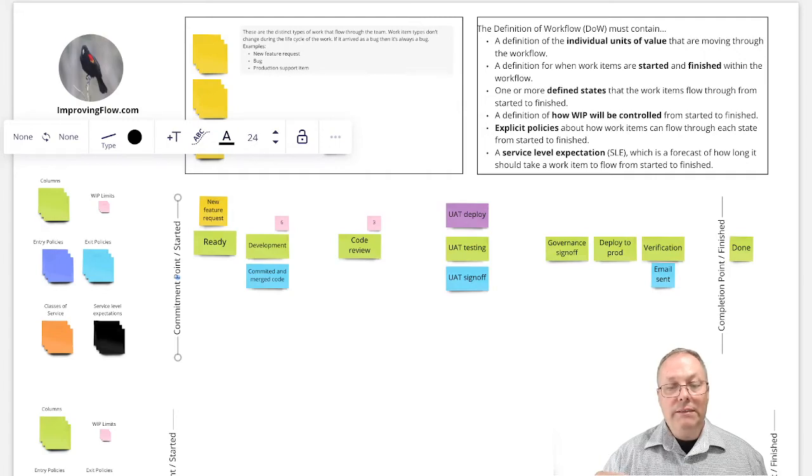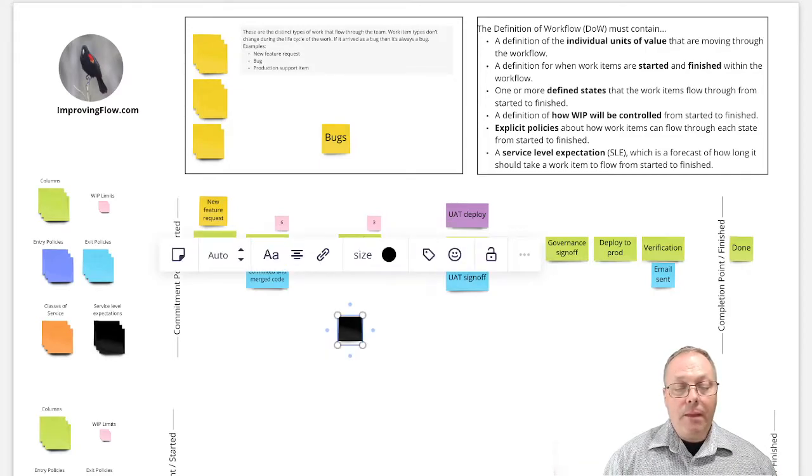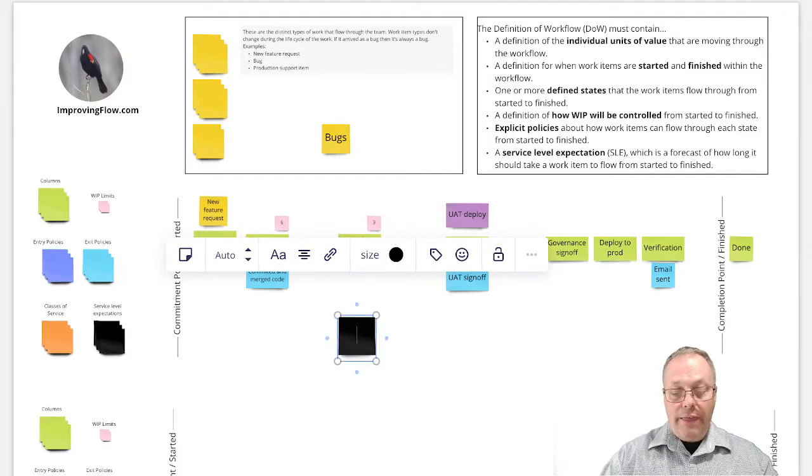So now we've defined some states, we've defined how WIP is being controlled, we're putting in some explicit policies about all of this. The last step we have to do on this particular board is to get an initial SLE, or a service level expectation. And so I'm going to put down a service level expectation, imagining for the moment that we're just entering new work, we've never done this before. I might say, well, perhaps I think that 85% of our work will be done in 2 days.